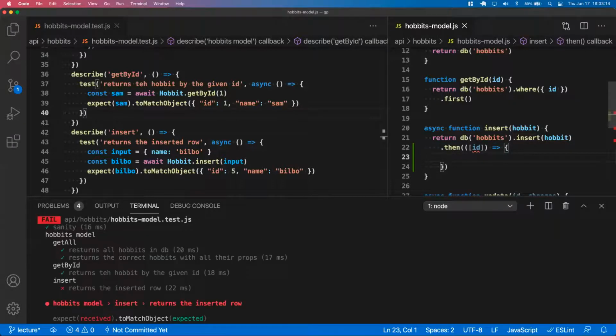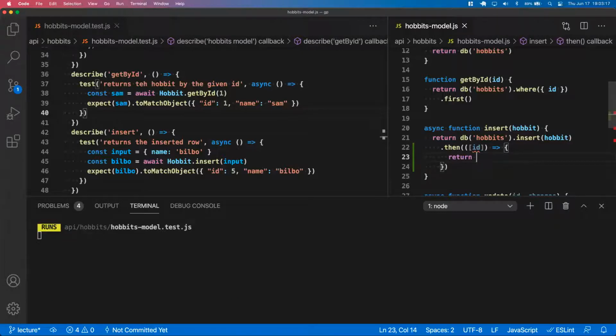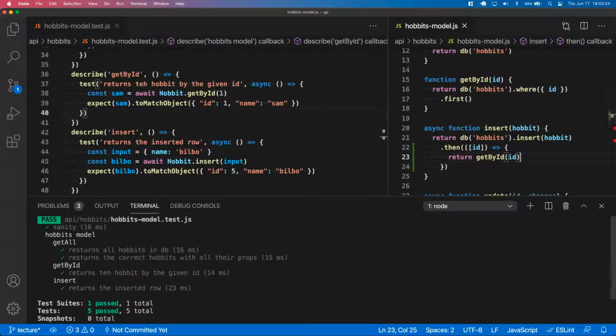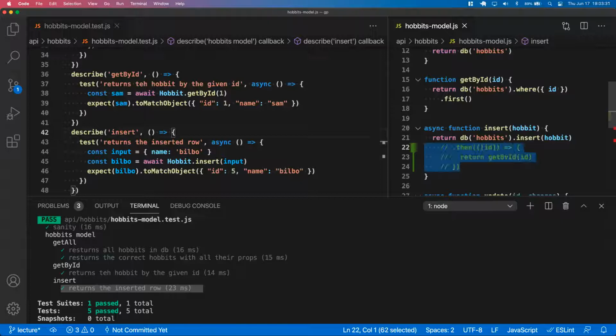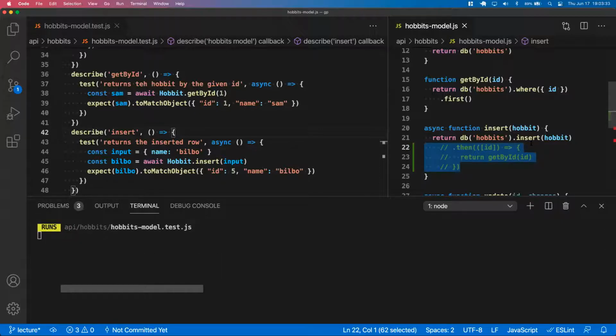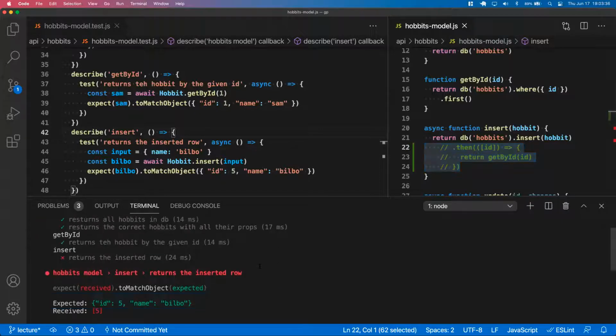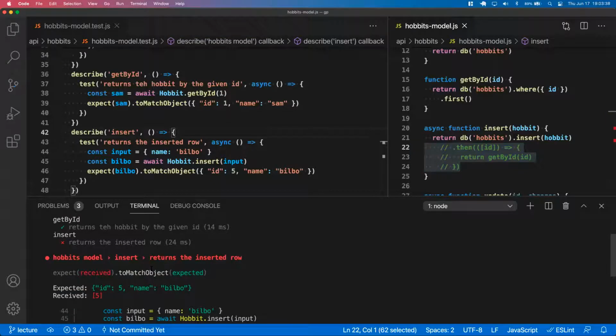And then, but now do what? Get by ID with that ID. Of course. Good. Don't forget to return the promise. Super important. Okay, so this is what you're saying, right? And apparently it passes. Super nice, right? If we didn't do this little part, if we were lazy and just inserted the hobbit, we would be running into this situation which would drive us so mad at the beginning, right? We were expecting something nice. We were expecting Bilbo, and instead we got an array with an ID inside. Okay.